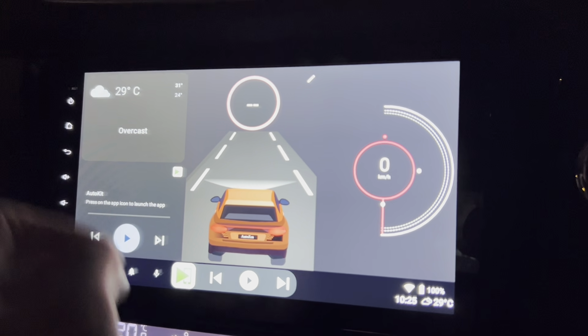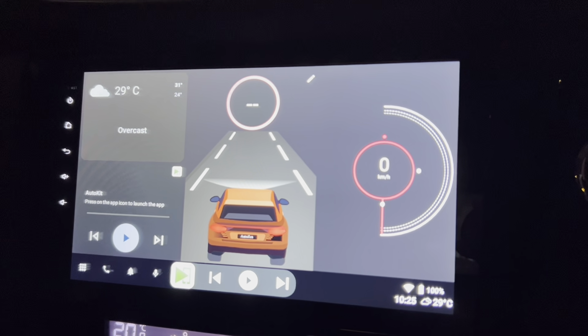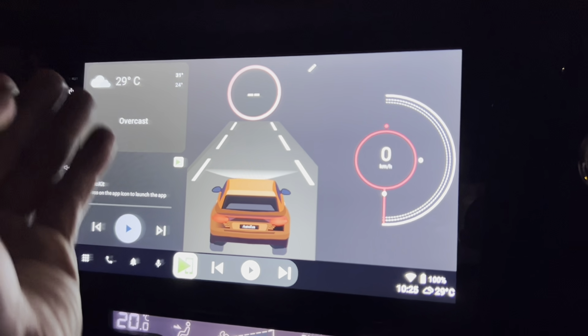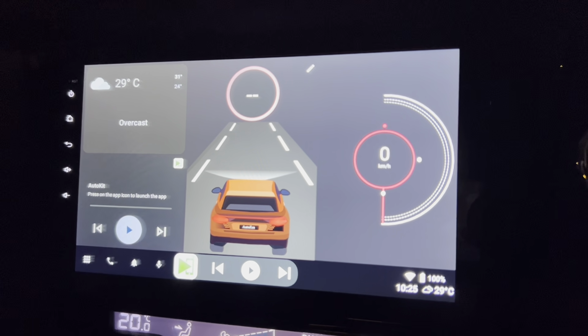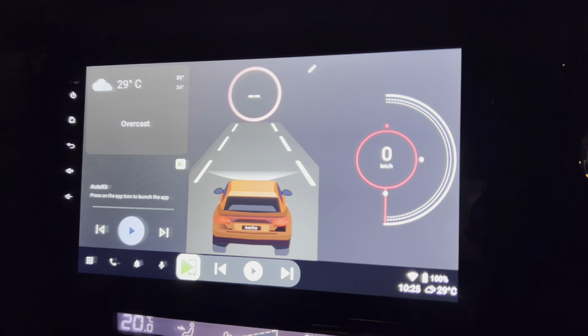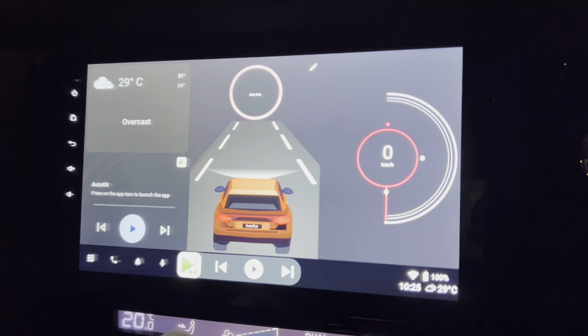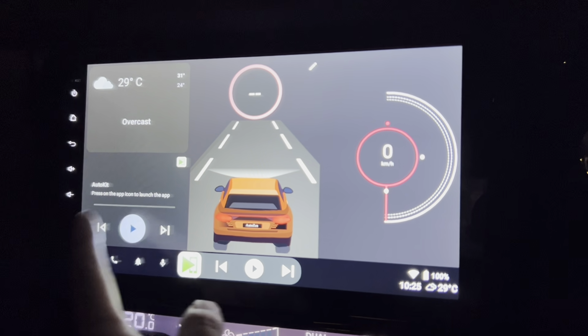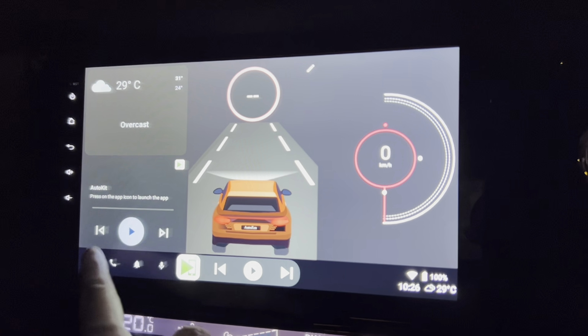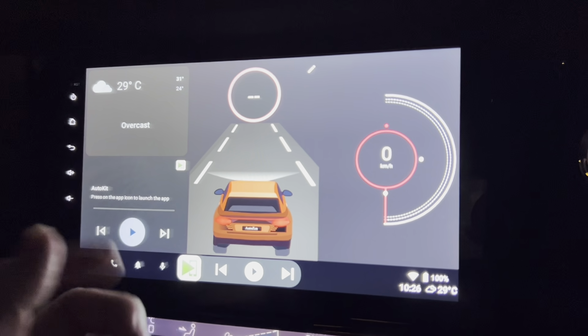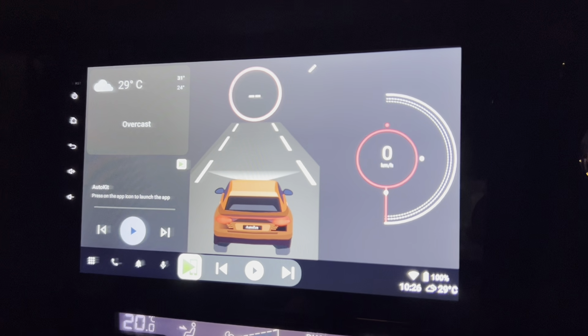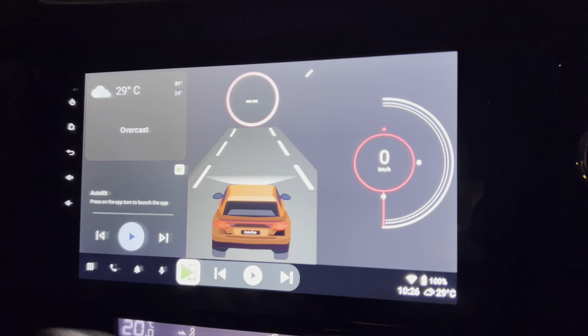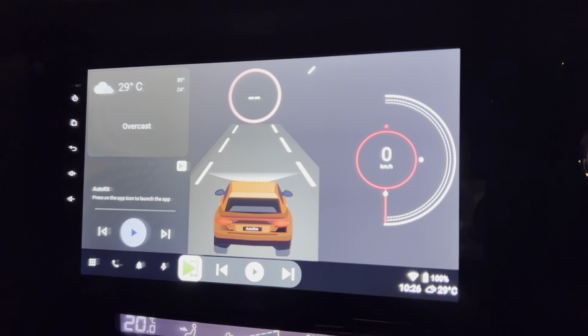This is showing you the temperature. Yeah, the weather right now, 29 Celsius. And this is the launch, the AutoKit app, as well as this is the music, yeah, playing at this AutoKit app. Okay, this is cool. What else I can do?